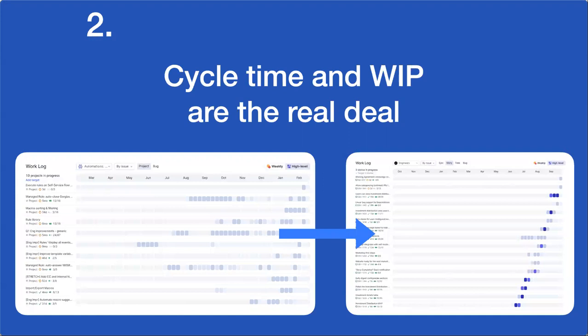Another thing that's actually the real deal is cycle time, work in progress, basically all the stuff from the lean management and lean software development circles. The stuff that we talk about in some of these agile processes is actually backed by some proper research, and it is good to think about how to split your work and limit work in progress, because it will actually help you.